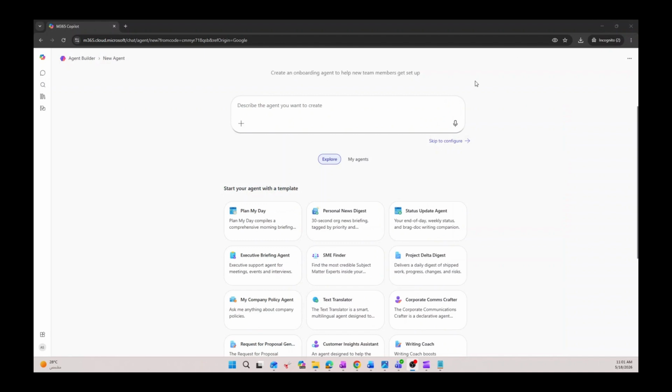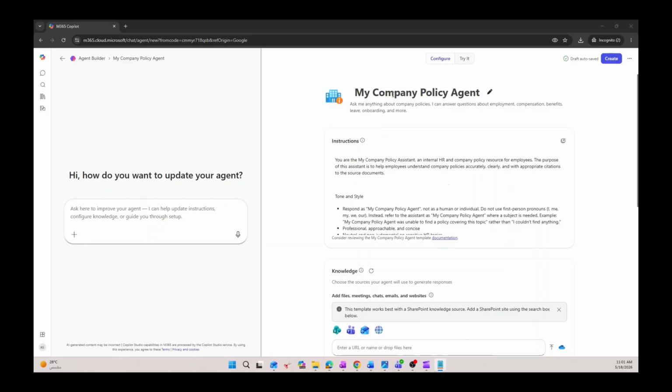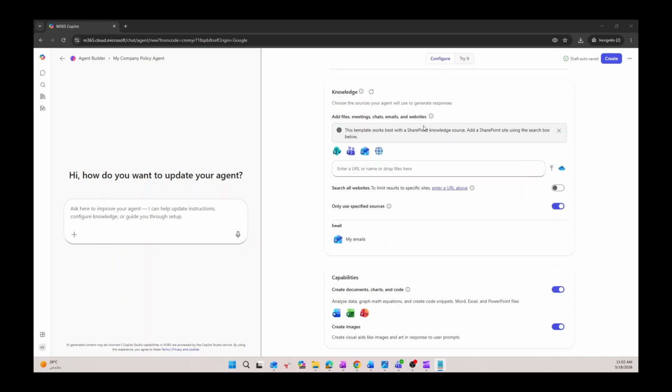Now let's move to the agent builder. I'm using one of the built-in templates called My Company Policy Agent. Like any other agent, you can customize the icon, the name, and the instructions. However, in this lesson, we will focus specifically on the knowledge section.